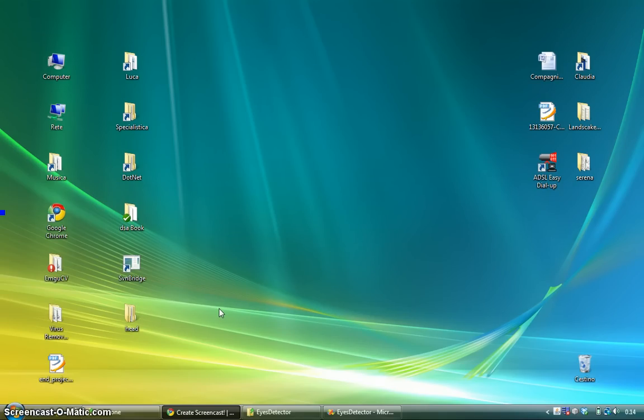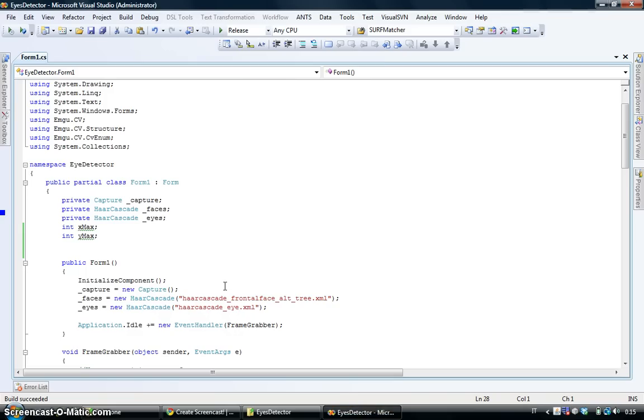I'm an Italian computer science student, and in this tutorial I want to show you how to do eye detection using an OpenCV wrapper called Emgu CV. Emgu CV is a very active C# wrapper, and now let's fire up Visual Studio and see the steps necessary to do eye detection.